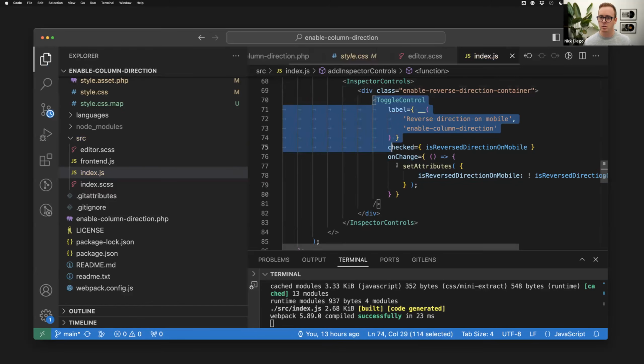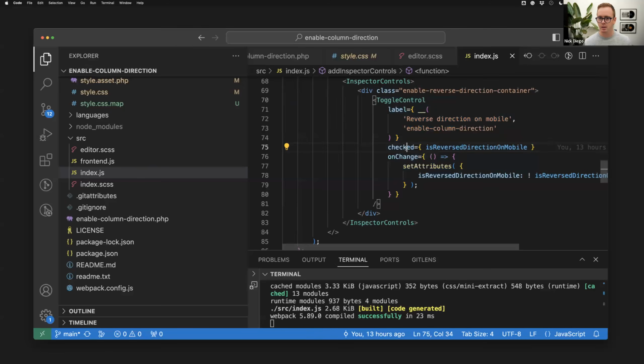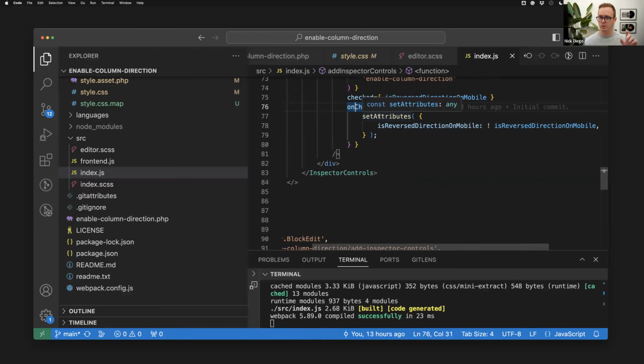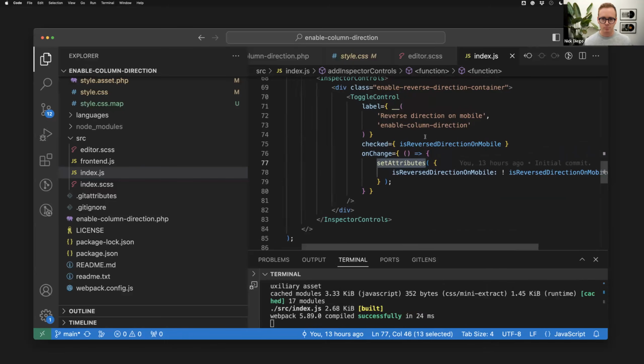And then inside of that, I'm using the toggle control. Now the toggle control has a label. It has checked, which is whether our custom attribute is true or false. And then it has an onChange, which is basically whenever someone checks the toggle, it is setting our attribute. Basically, you're setting the reverse of whatever the attribute is. So if it's false, it's turning it true. If it's true, it's turning it false. And that's what we're using with setAttributes there.